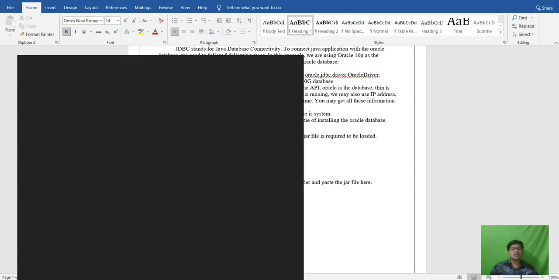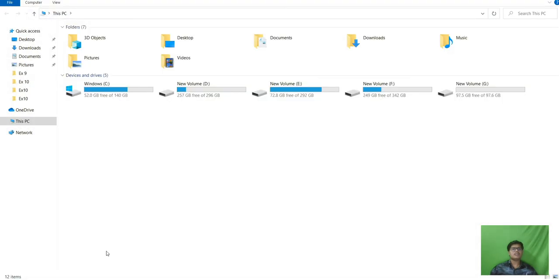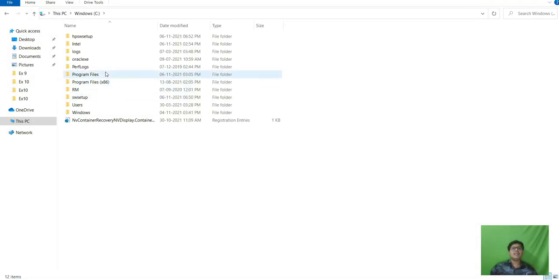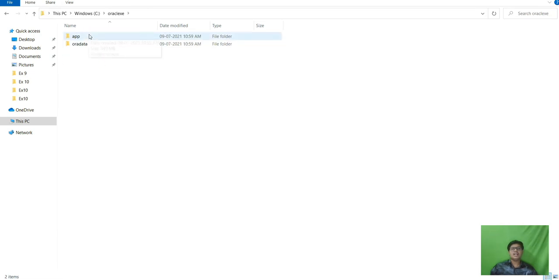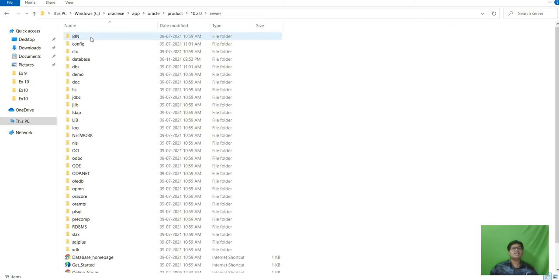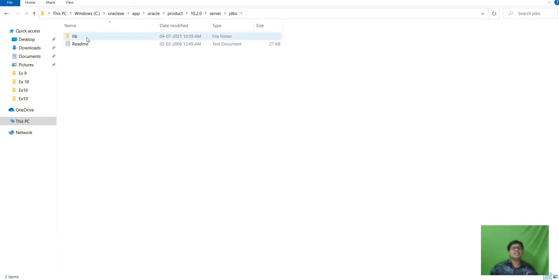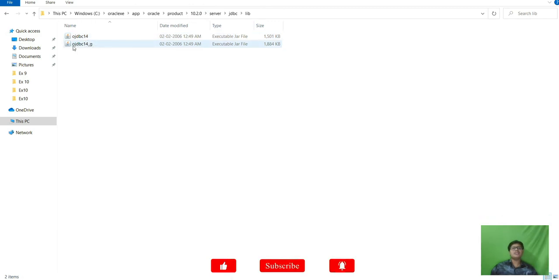We will go into the PC, then into the C drive and find Oracle. Here it will be Oracle exe. We will go inside that, into app, then Oracle, then product. Then this is the Oracle version, 10g, then server, and we will see the JDBC library. Here is the Oracle ojdbc14 and ojdbc14_g. These are the two files that are there.